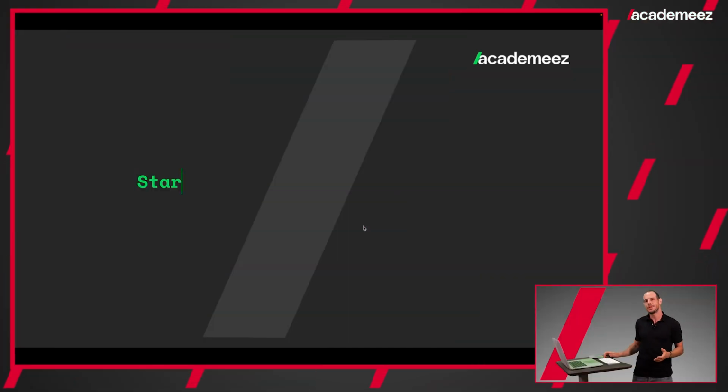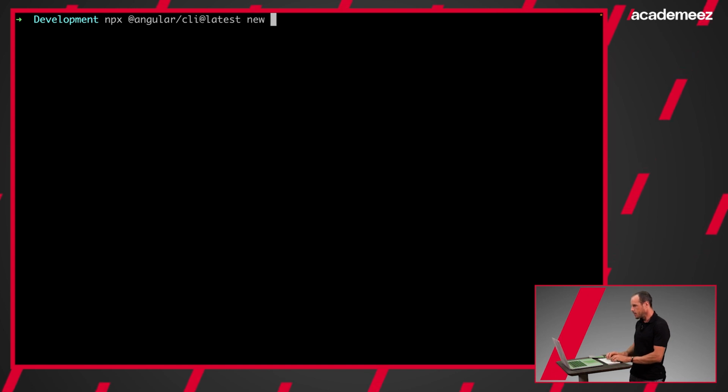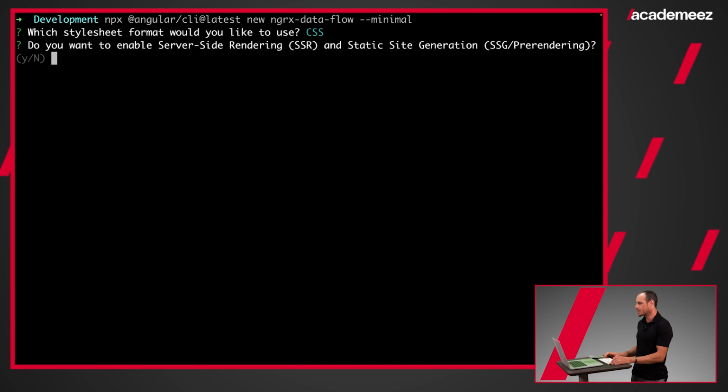We're going to try to simplify the ngrx data flow with code. So during this lesson, we'll write code to simplify and help you understand how the ngrx store data flow works. To do this, we'll start a new Angular application. In your terminal, type npx angular CLI, let's take the latest, and type new and name our app ngrx data flow. I'm also going to pass the flag minimal to create a minimal amount of files. No external templates, no external styles. And we're not going to focus on styling, so let's choose CSS.